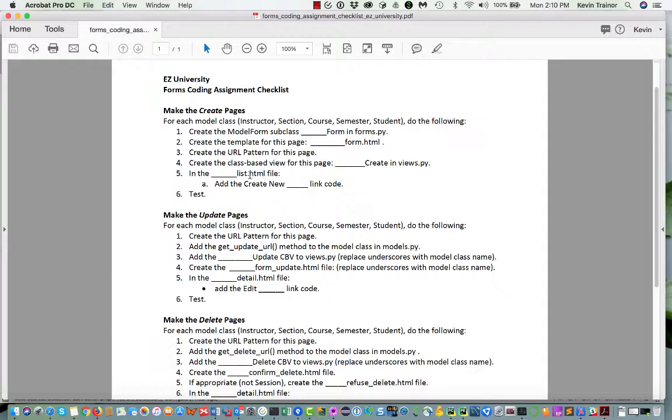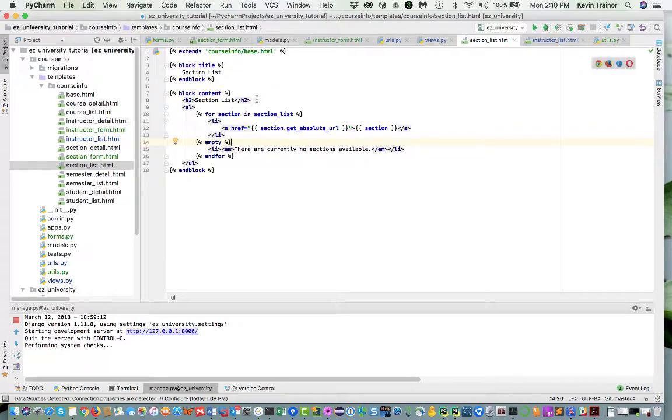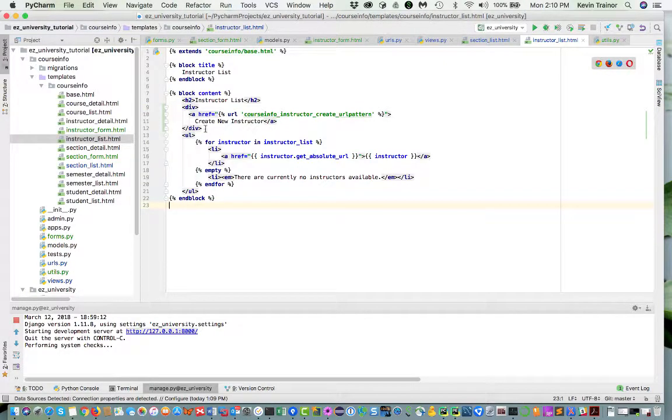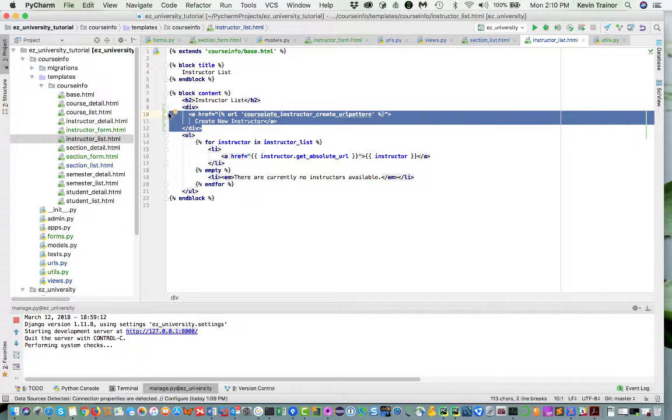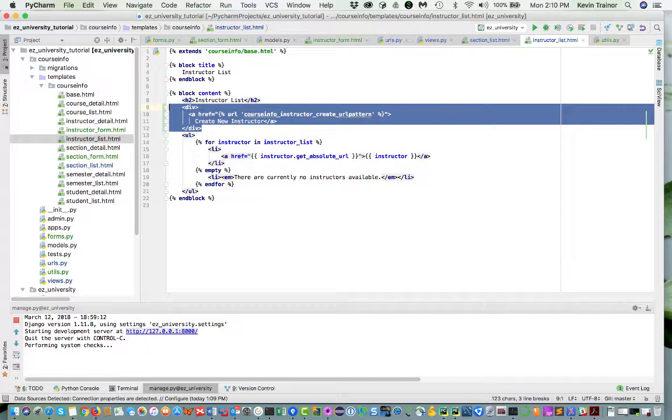Now we want to go into the section list HTML and add the link code. Okay, let's do that. So let's go into section list. Okay, and here's where the link code's going to go. And do I have to think up the code? No, I don't. I just go back to the last one I did, instructor list. I just go, okay, I'm just going to take that code and I'll kind of clone that. It's got the code in a div. Okay. So go back to section list.